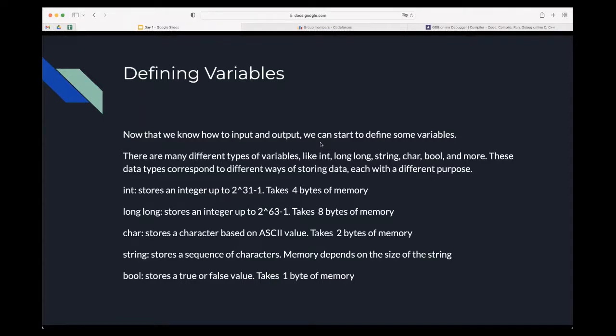Strings are just an array of characters, so their memory, of course, depends on the size of the string. In a string, you can access the ith character by doing str of i. But it's basically an array of characters. And a Boolean stores a true or false value.